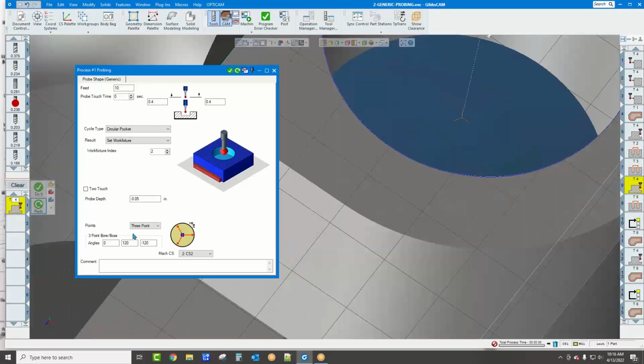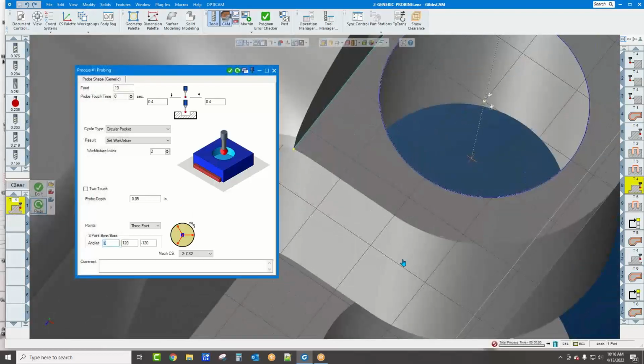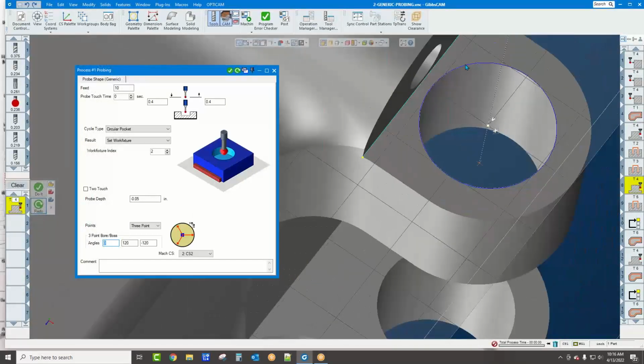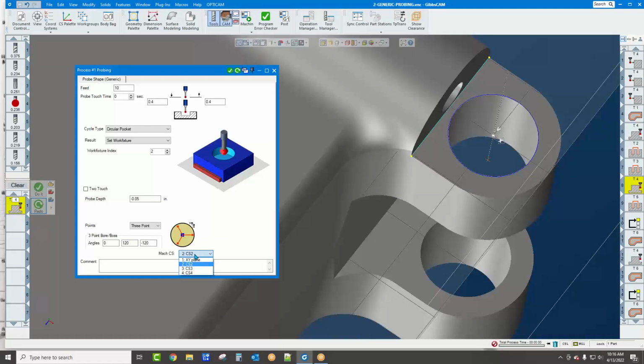We're doing 3 points. So we could do 3 point, 4 point, and if we do 4, it's just going to do evenly all the way around. If we go 3, you can set this at any angle that you would like to touch. So you could have a circle where, let's suppose, part of this circle was cut out. I could do here, here, and at the bottom if I want, just by changing the angles. And by the way, you also need to be in the correct coordinate system. In this case, this is on a 5-axis machine, so I'm on CS2.